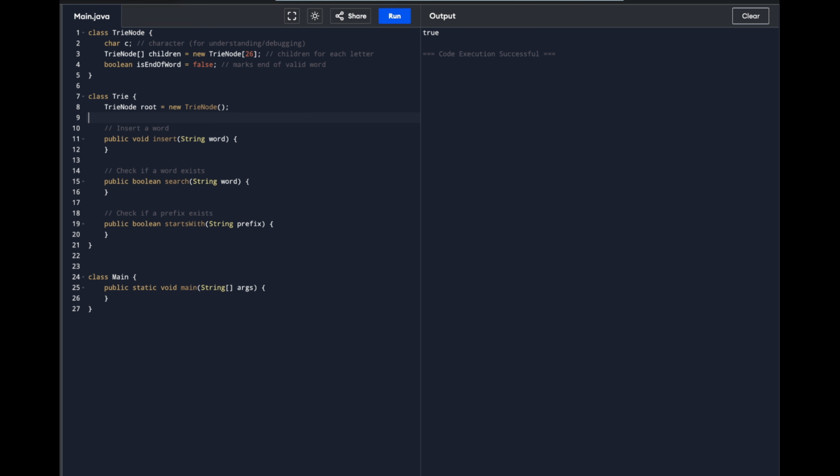This way, when we traverse the trie, we can identify where valid words end. Now let's jump to the code part. First of all, we will create a trie node class which will contain three attributes: character C, the trie node array with size 26, and a boolean value. After that, we will create a trie class which will contain three functions: insert a word, check if a word exists, check if a prefix exists, and we will also add a root value which will depict the starting point of our trie tree. This root doesn't store any character.